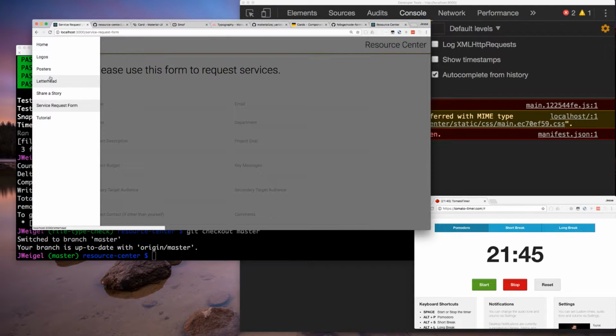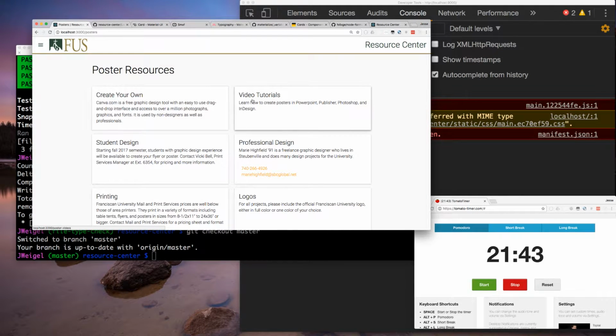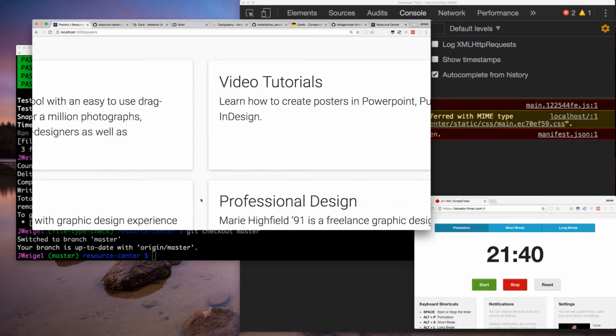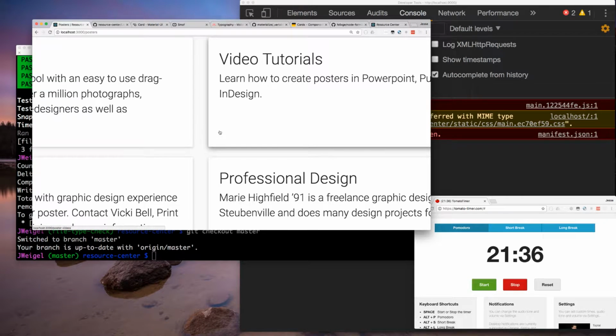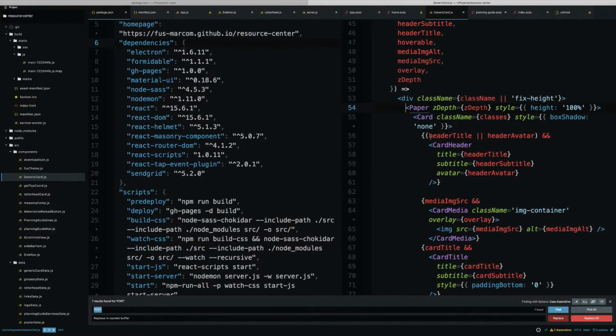Okay, so on the posters page, you can see each one of these cards has an apparent depth because of the shadow. And then when I hover over it, the depth changes, or it changes apparently. It seems as if the hovered card is closer than these other cards. So that's what I mean by Z depth, as in the Z coordinate, if we're talking XYZ.